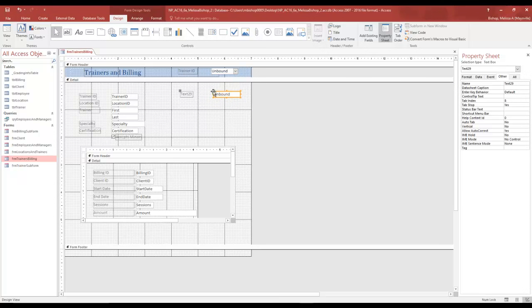Okay. Now it wants us to change the caption property of the label associated with the text box to number of invoices. So here where it says text 29, I want to type in number of invoices.